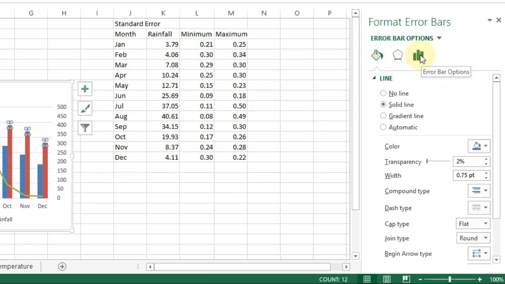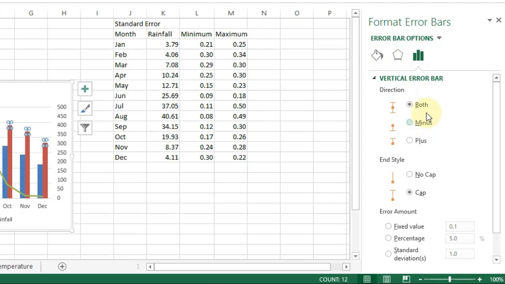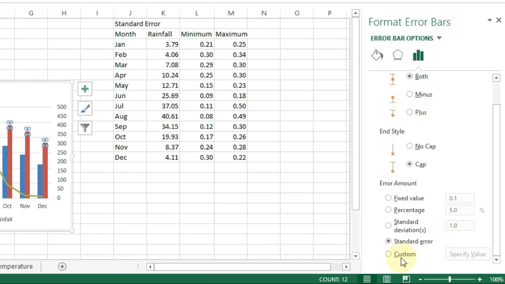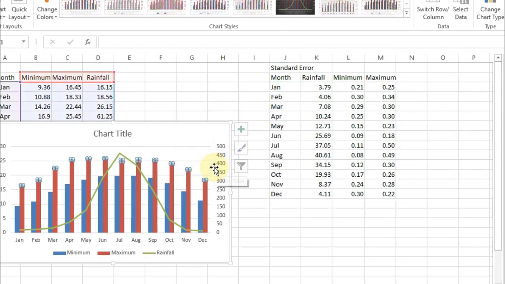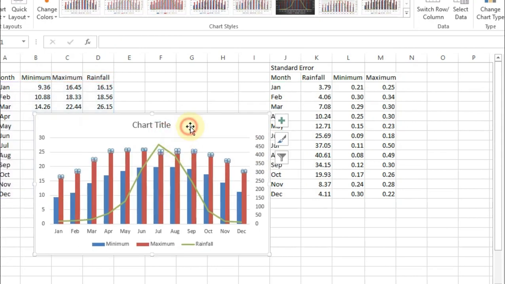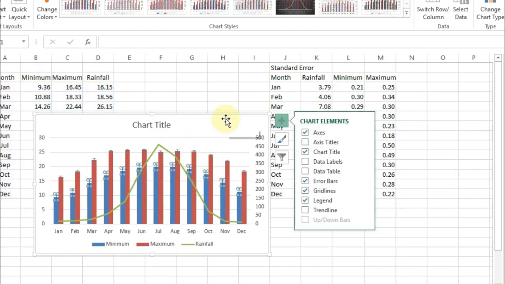Then we'll click on this error bar options, and we will select the custom, and we'll click on specify value. Now the box prompts us to specify the value of both positive error value and negative error value. And since both values are the same, what we will do is just select this column of standard error of maximum temperature, and then we'll click on OK. And as you can see, the error bars have appeared. And for minimum also we will follow the same process.